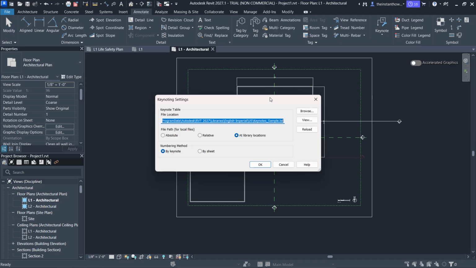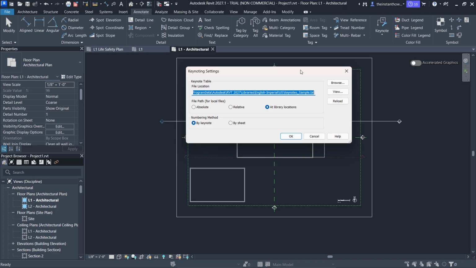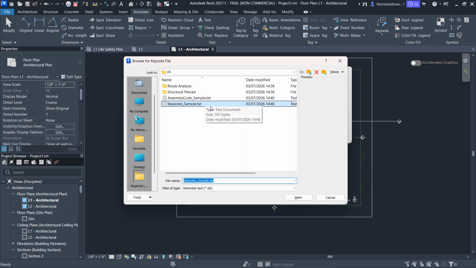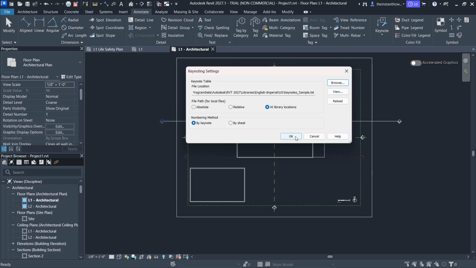So for this, of course, first you're going to have to set up your Keynote file, and it's going to use an external TXT file for its Keynote database. So just over here where you can see it says File Location, click on Browse and find your TXT file you want to use for your keynotes. I'm going to use these samples over here, but if you have a different one, find it inside your files, click on it and click on Open. Now from here, you're done.